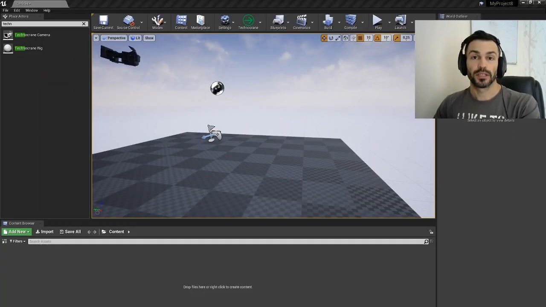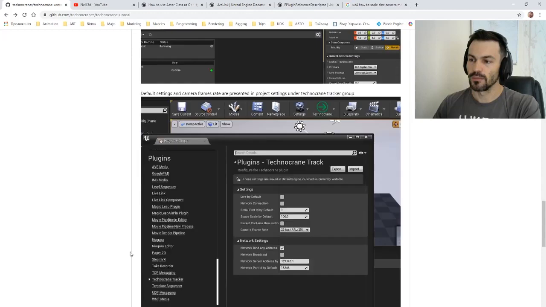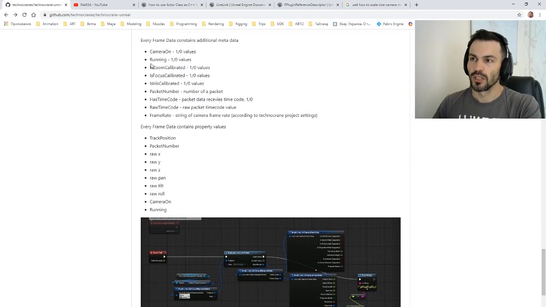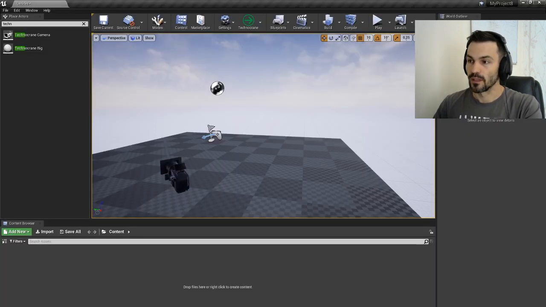Live link frame data contains some metadata and properties, and you can find the information about that in the README main page. So this is what is included in the metadata, this is what is included in the frame properties. And here's a super brief blockout on how you can get access to that data by using the blueprint. Let me try to repeat that.